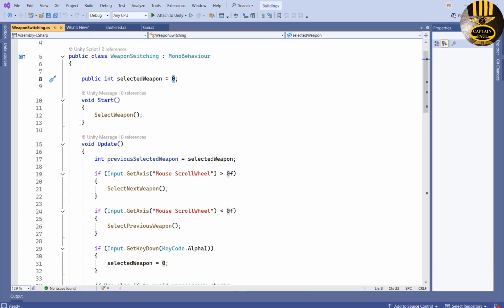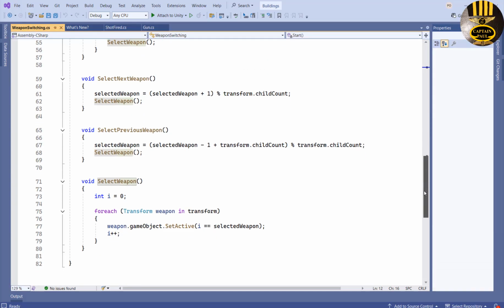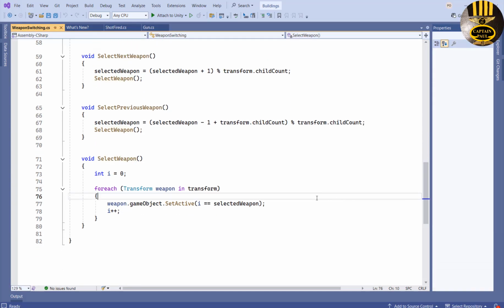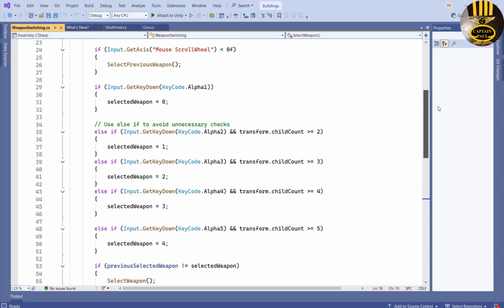And at the start, it's going to call once at the beginning. Okay, activate the correct weapon. And in this case, I've named the function as select weapon, which is right there. I'm going to make this code available for you guys, okay? It's going to be available for you guys. So just have a good look at it. I will attach it to the description area.